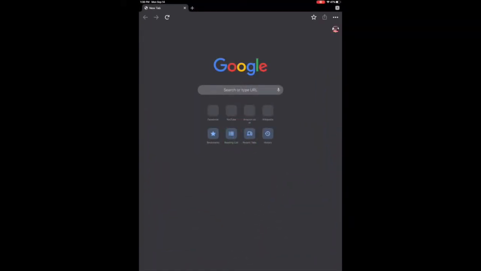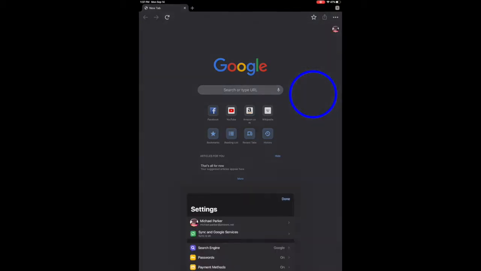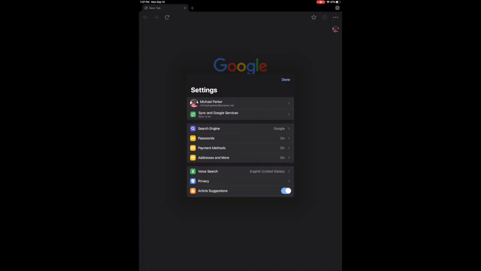Click it open and in the top right you'll see three dots. Press those three dots and you'll get your menu options. And you want to go to Settings. Once you've clicked Settings, you need to find where it says Content Settings.